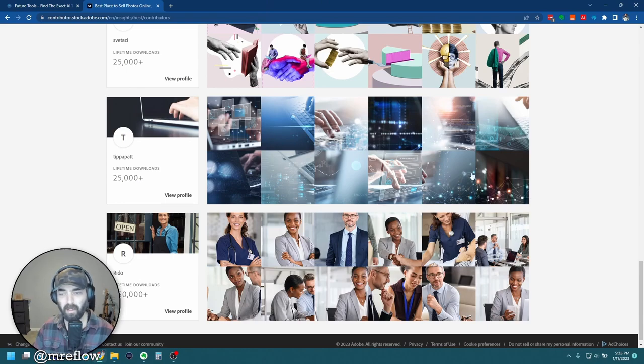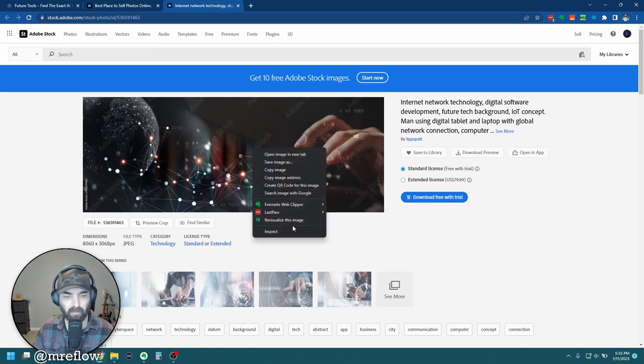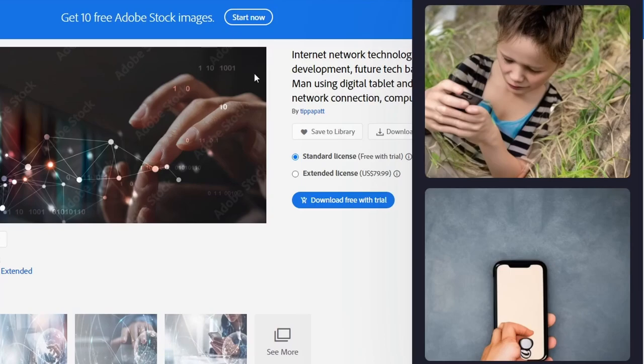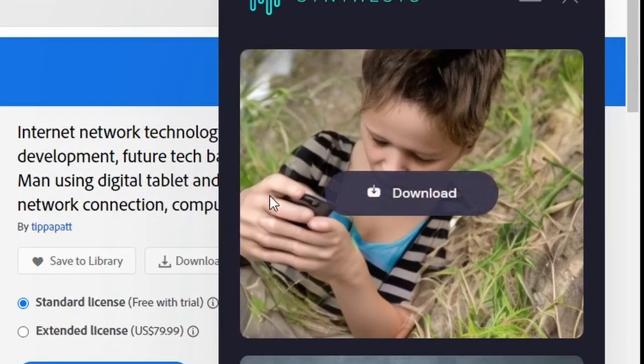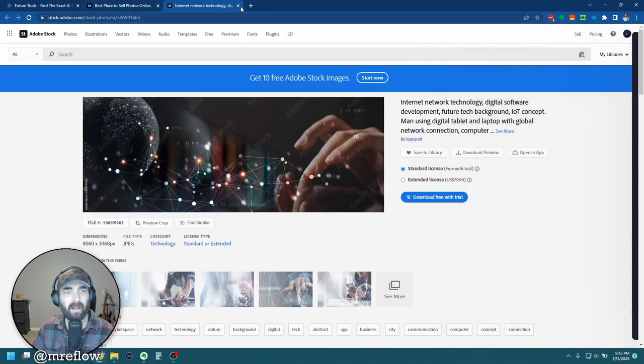Let's go ahead and click on one here. We've got this one, Internet Network Technology, digital software, blah, blah, blah. Let's revisualize this and see what it comes up with. All right, so that's not even close. We've got a girl with hands that are merged together, maybe some extra fingers on one hand and not enough fingers, a little nub going on right here. This looks like maybe a hand above an iPhone or something. I don't know what's going on. Not even close on this one. Let's go ahead and close this out here.